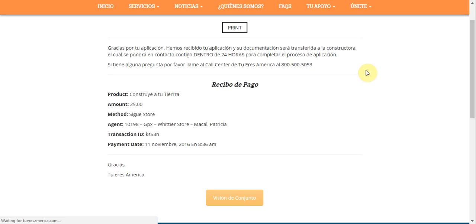And also an email gets sent out to the client. A couple of emails get sent out. One is an email that gives them details about the registration. And the other is an email that gives them details about their payment, and also gives them a link to go ahead and come over and complete their application.